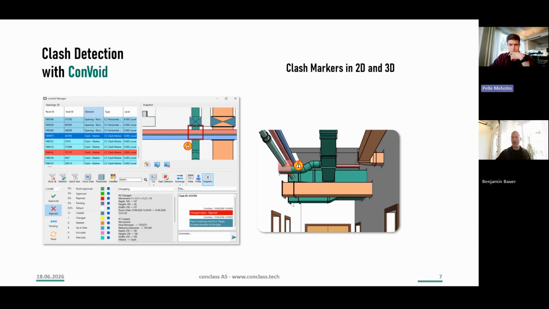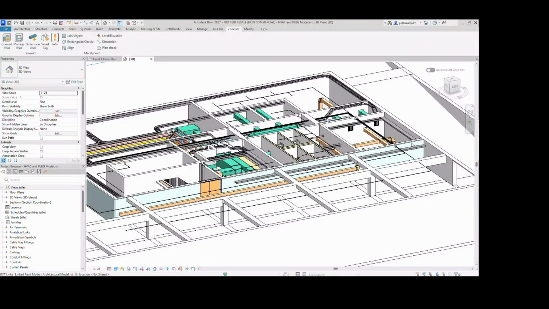I'm pretty sure everybody's very eager to jump into the actual project with Pelle. So let's just go ahead and do that. Perfect, thank you, Benjamin. And hello also from my side. Happy to have you here. So let's switch to my screen. There we go.